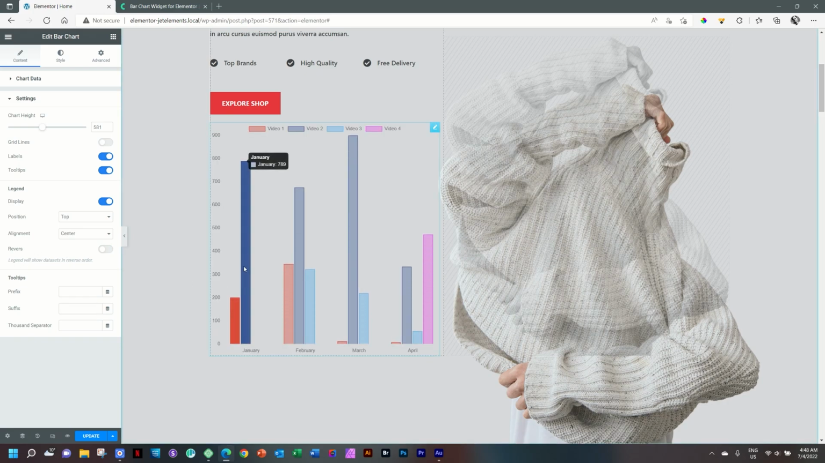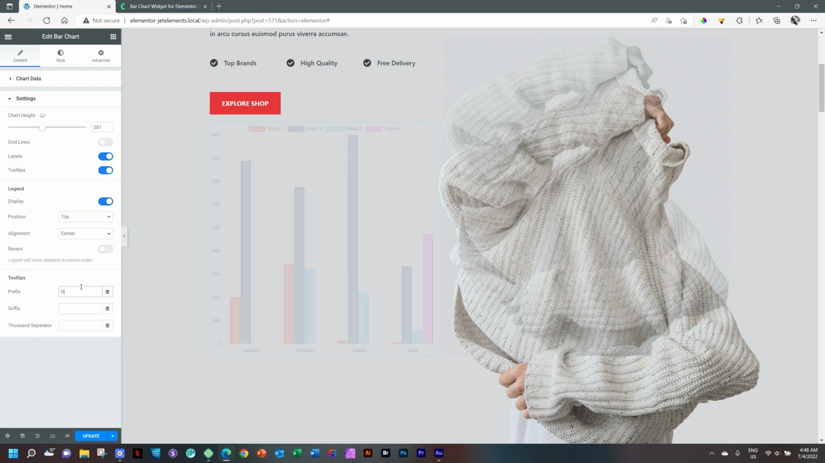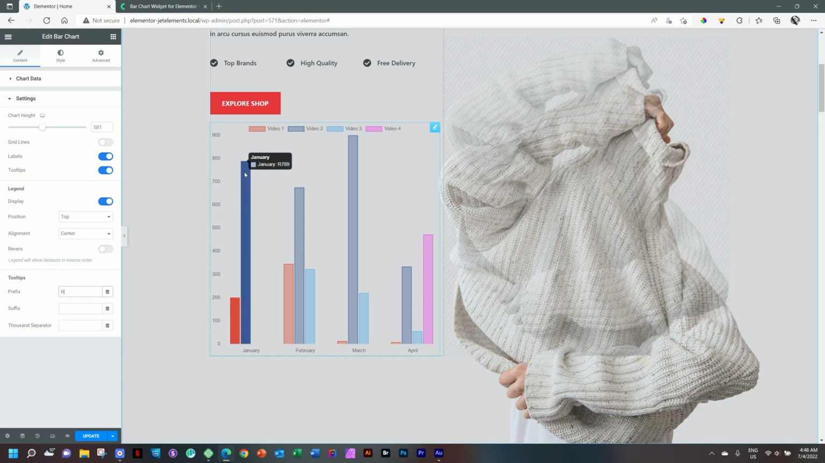Tooltips. So you have a prefix for your tooltips. As I hover over it, 789. So let's say that was a currency value for some reason. In South Africa, we use rand, which is an R. Now, when I hover over it, you will see it says 789 rand. Suffix, in this case, is views.